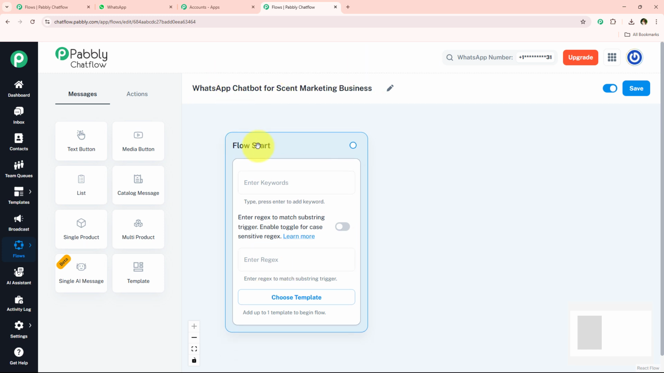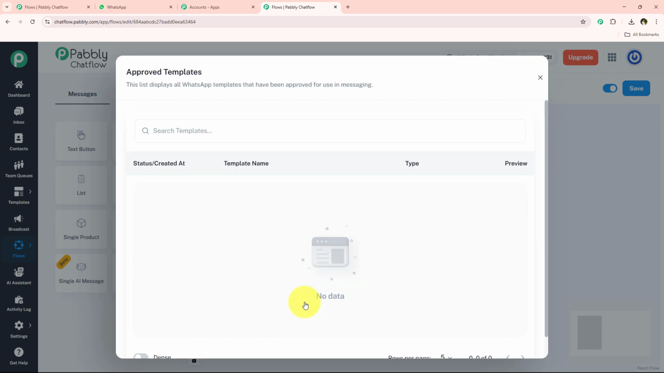And now over here to start this flow, we have three options. Either we can use keywords, regex or template. If you want to start this flow with the help of a template, you can simply click on this button which says choose template. But first you have to create your own template, and once Meta approves that template, automatically you're going to get the option to choose the template.